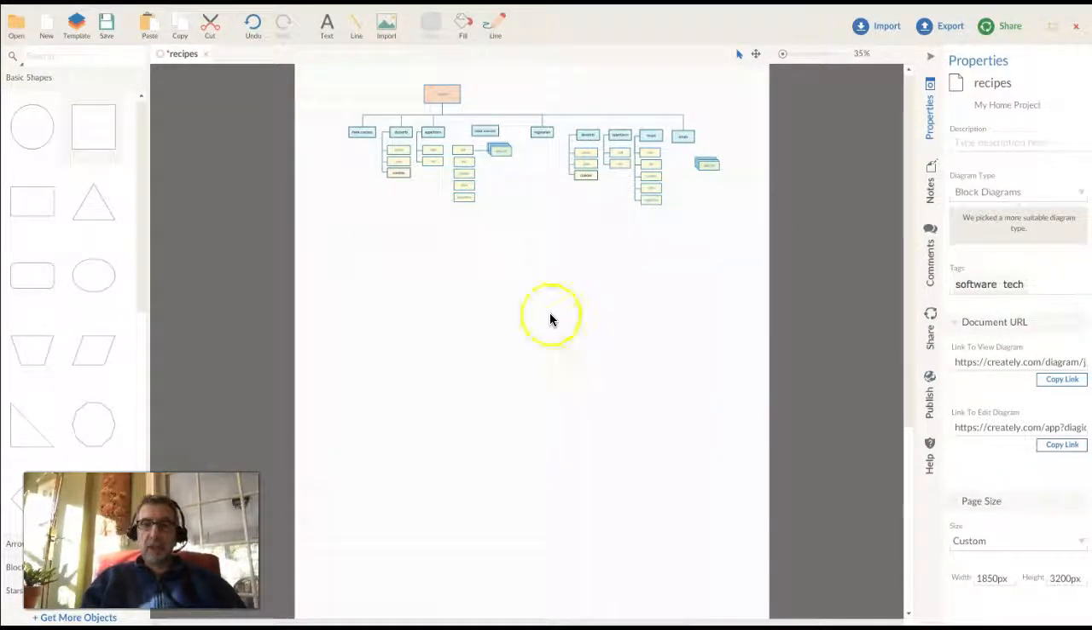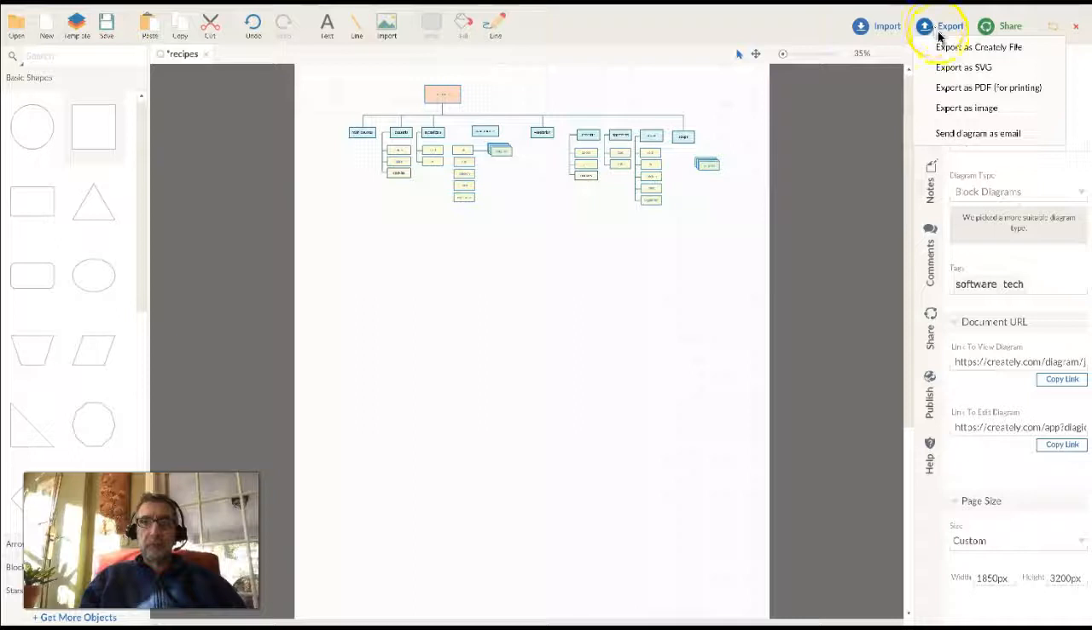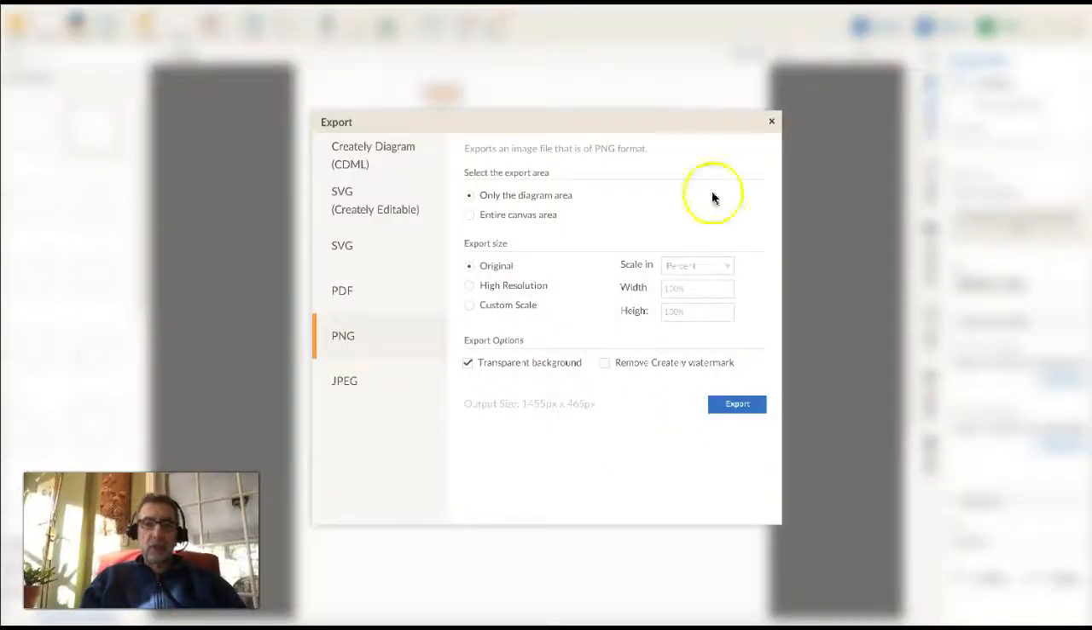We did this already earlier. So go to export, export as image, and I'm choosing diagram area only, no transparent background, original size. Let's see what high resolution does as opposed to original export size. See how that does coming into Word.